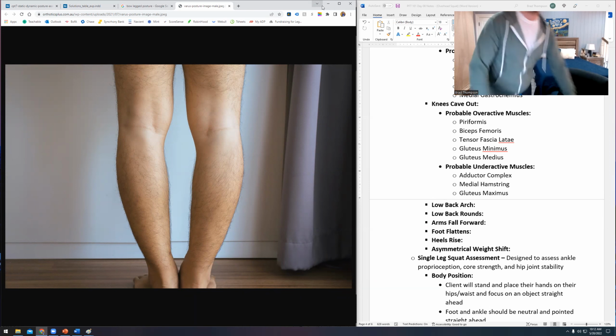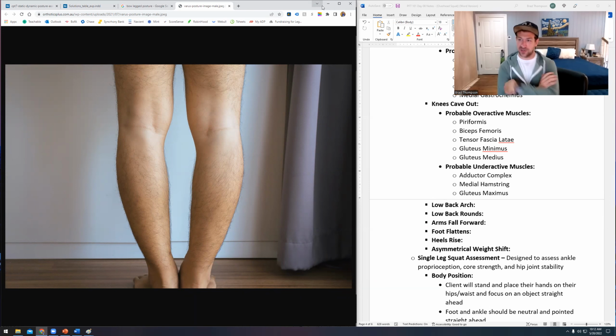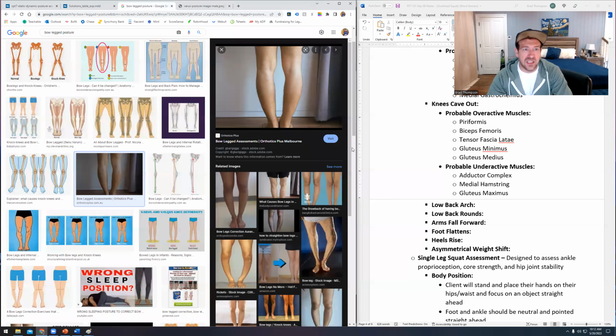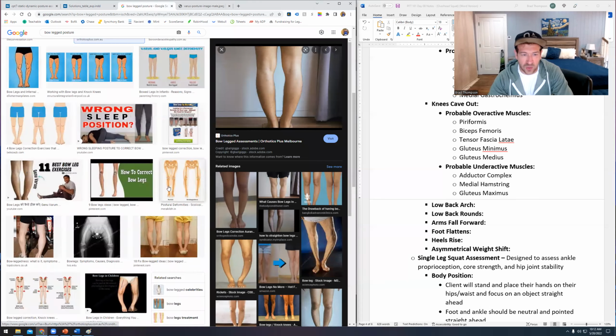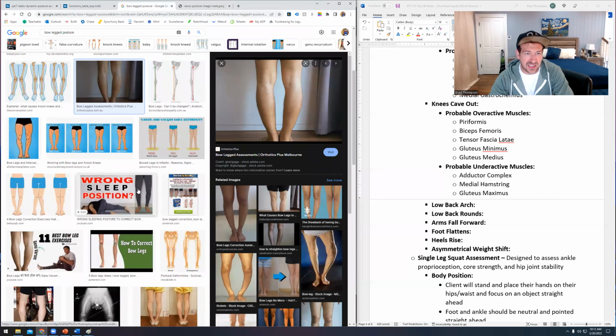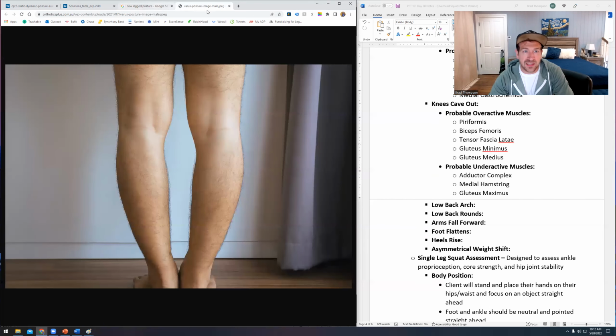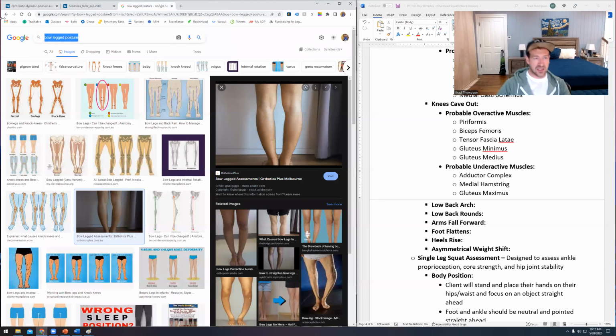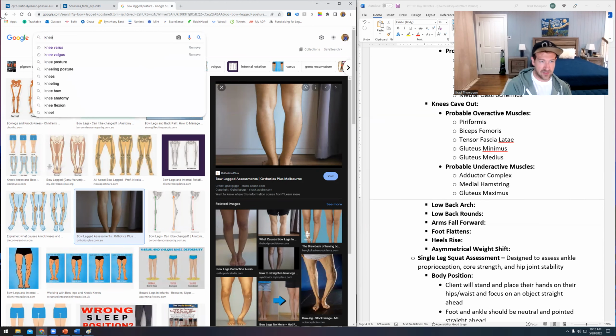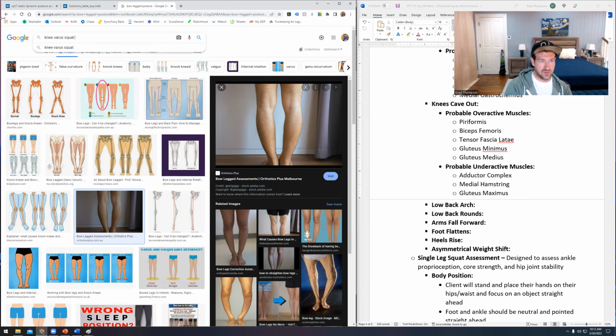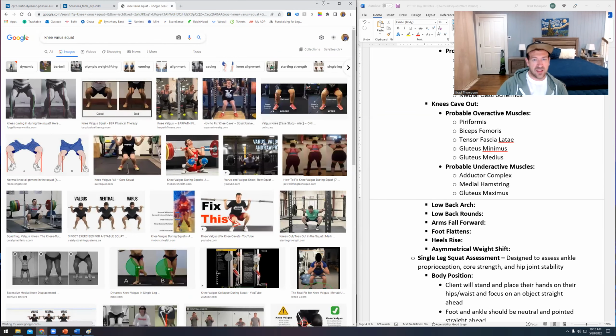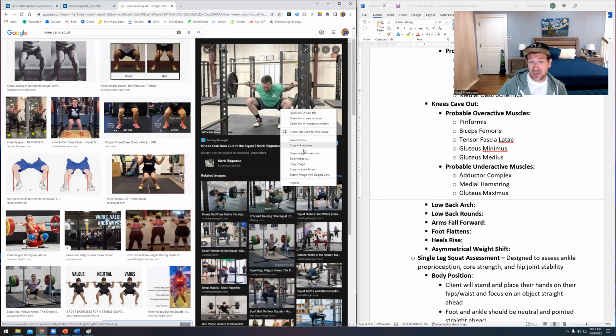I also have noticed this myself. They also tend to be, I think they're just very tense people a lot of times. So what the heck is causing this? What if we see the extremely knee caved out client, the knee varus squat? That is going to be kind of this guy here almost.